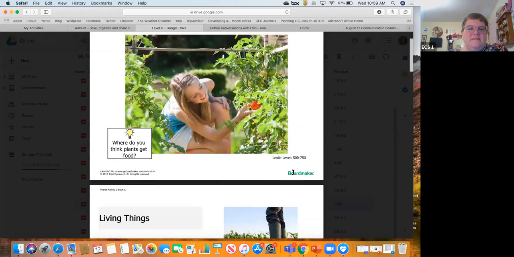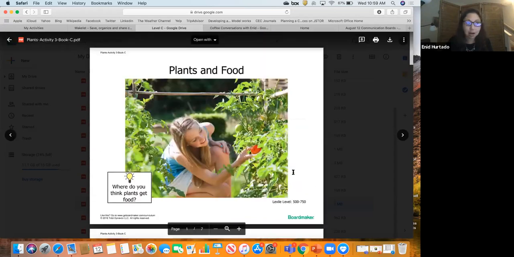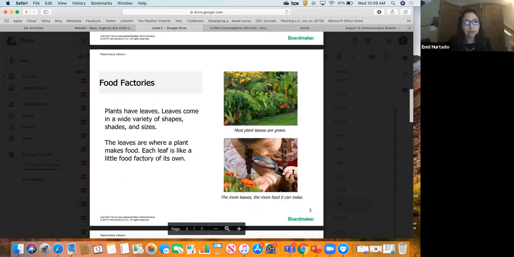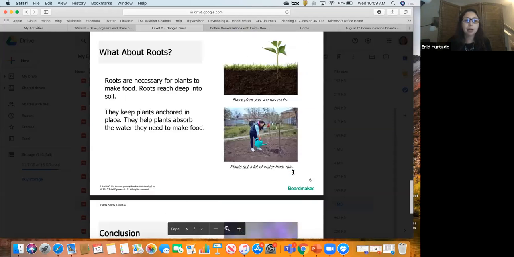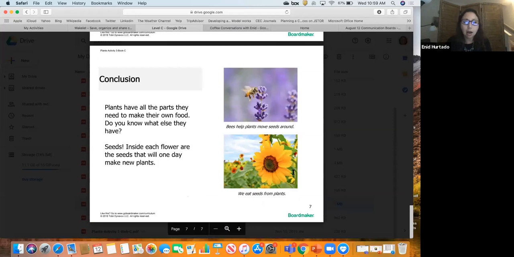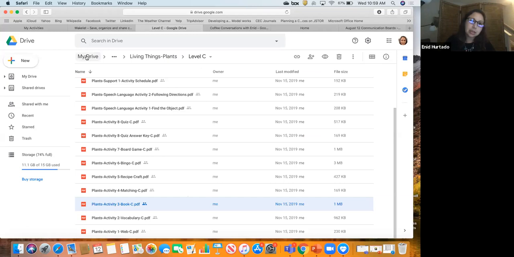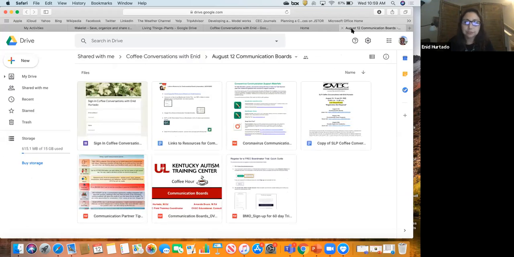So here's a little bit more sophisticated book. Okay, so you saw level A, now this is level B. It's the same topic, but there's a little bit more content to it and a little bit more pictures, a little bit higher level content learning for the student. So all of this is in these folders, and I gave you a link directly to the folder, so you can just open them up and check them out and see if they're helpful. Again, use them as you need to.